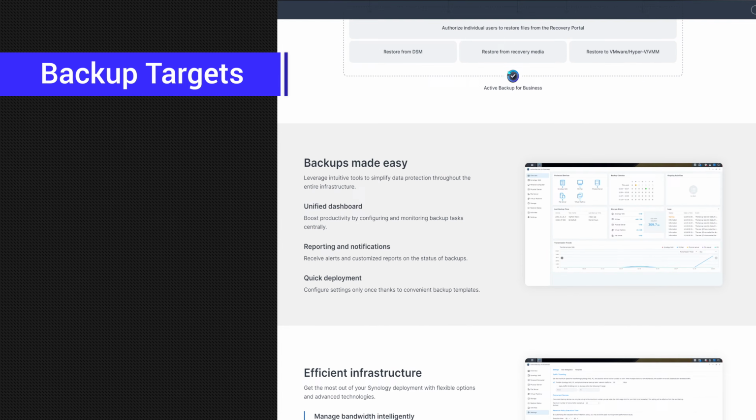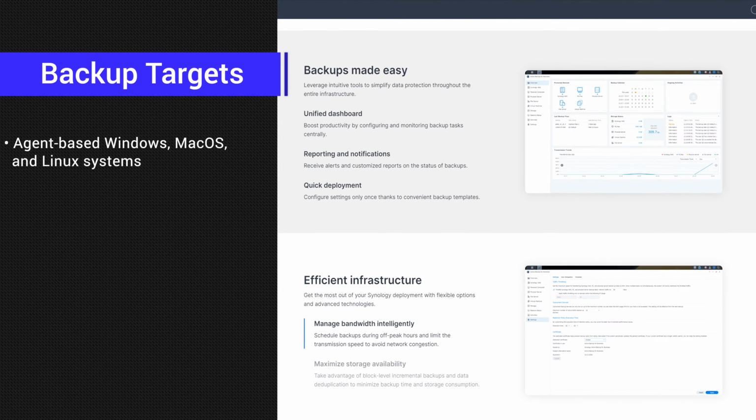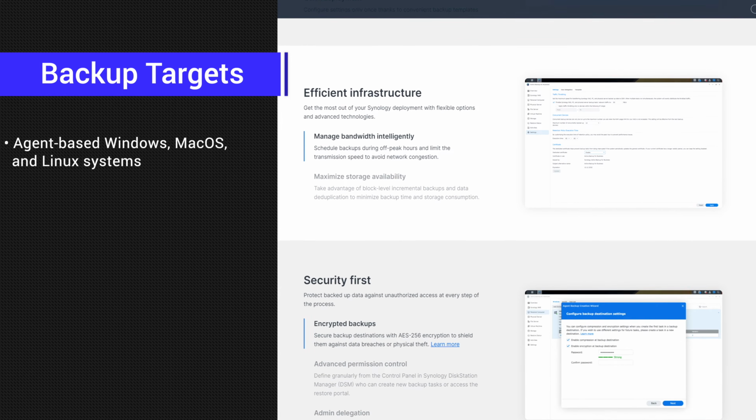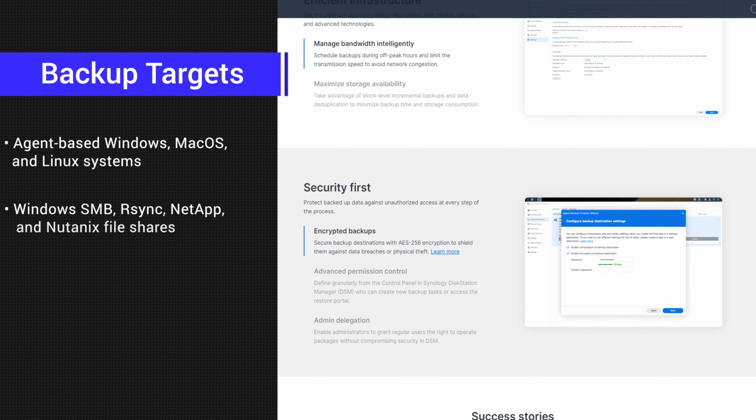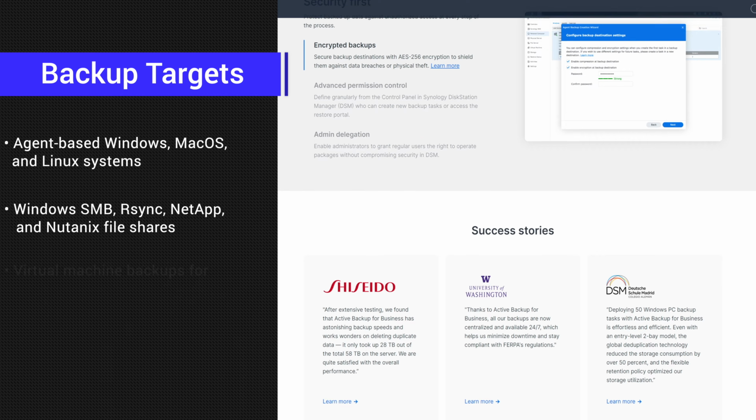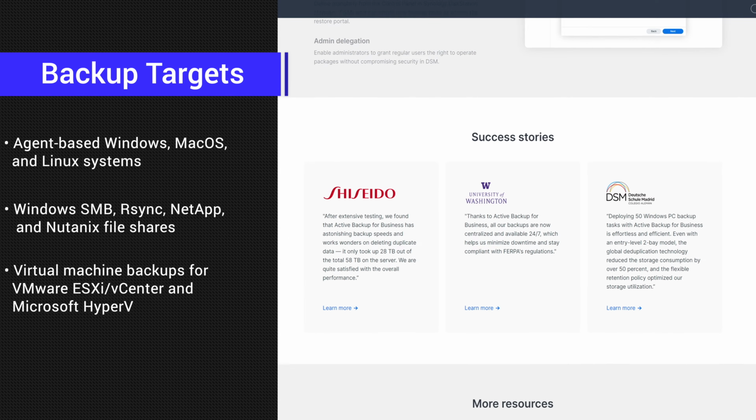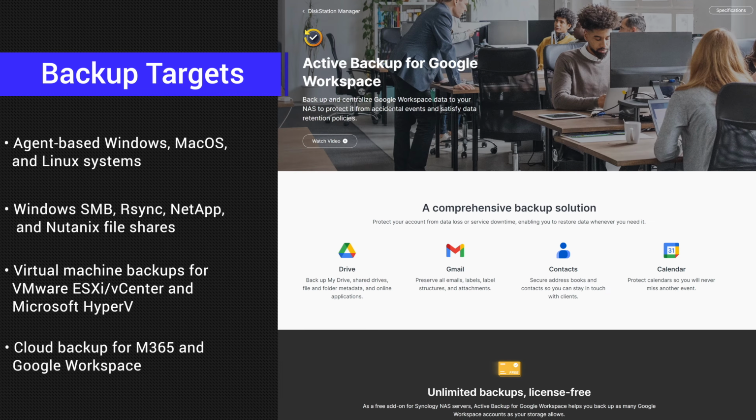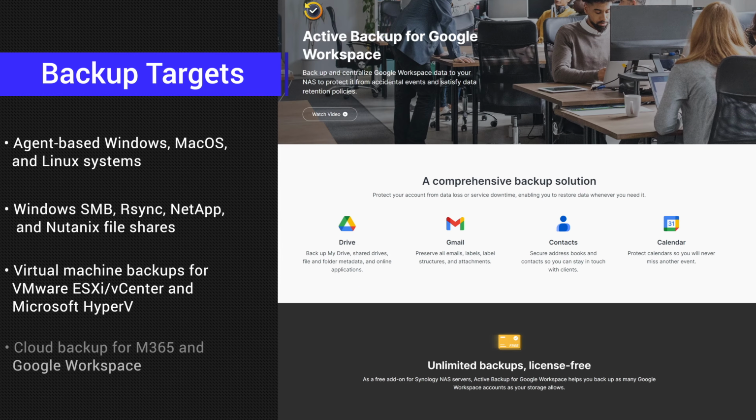For example, Active Backup for Business will natively back up physical Windows, Mac, and Linux servers and computers using an installable agent. It can back up Windows network shares, rsyncs, NetApp, and Nutanix file shares directly, and my favorite, it can back up virtual machines directly from VMware ESXi and Hyper-V. There's even an active backup service for backing up your cloud resources from Microsoft 365 and Google Workspace. All of that, and for the price of free, just feels too good to be true, but it's actually legit.